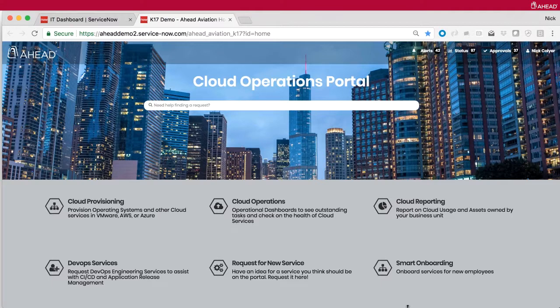And smart onboarding goes without saying. How do I just onboard people to my cloud and give them access to the services they want? I have to have workflows for that as well. But to dive in a little deeper, we'll hit on cloud provisioning first of all.